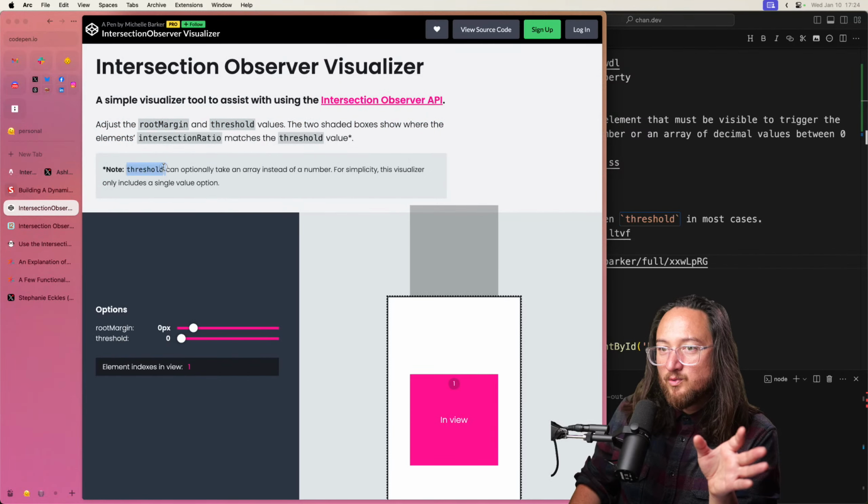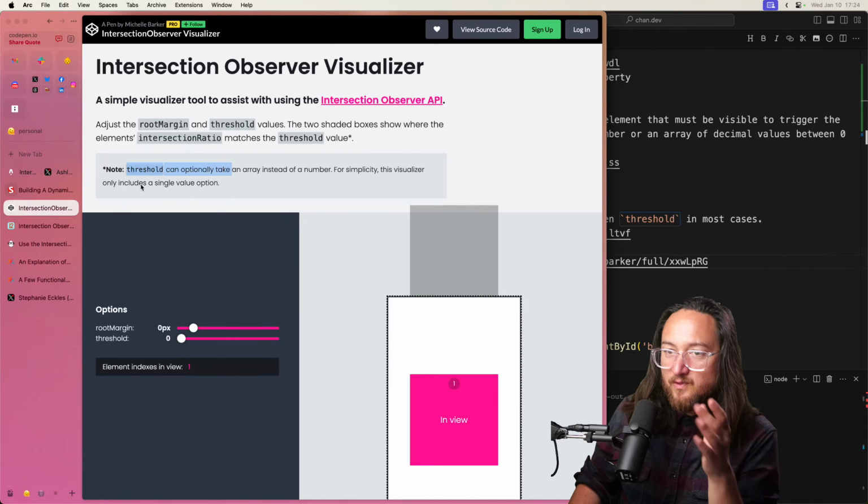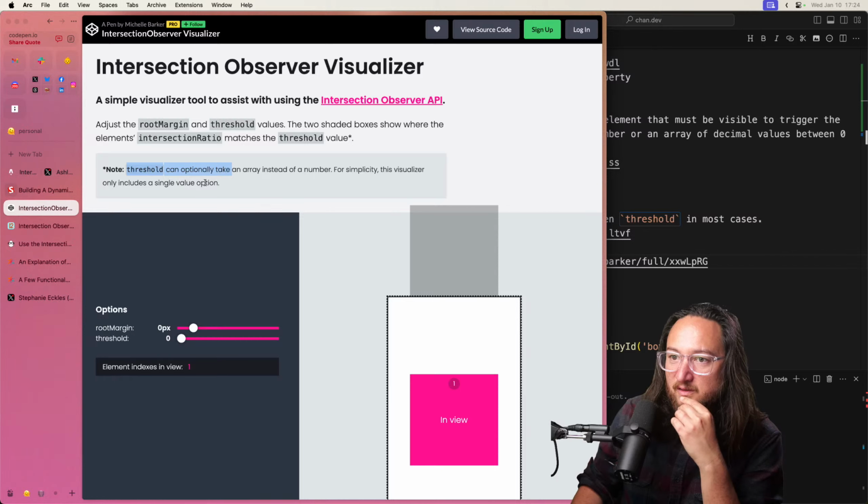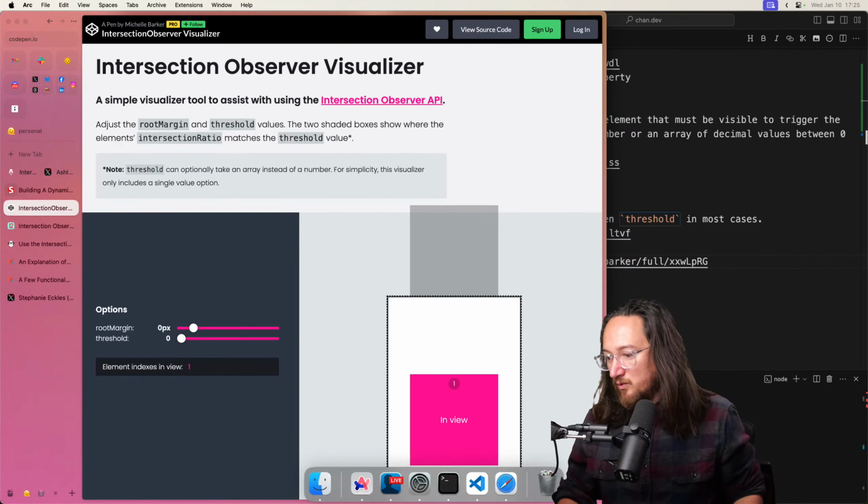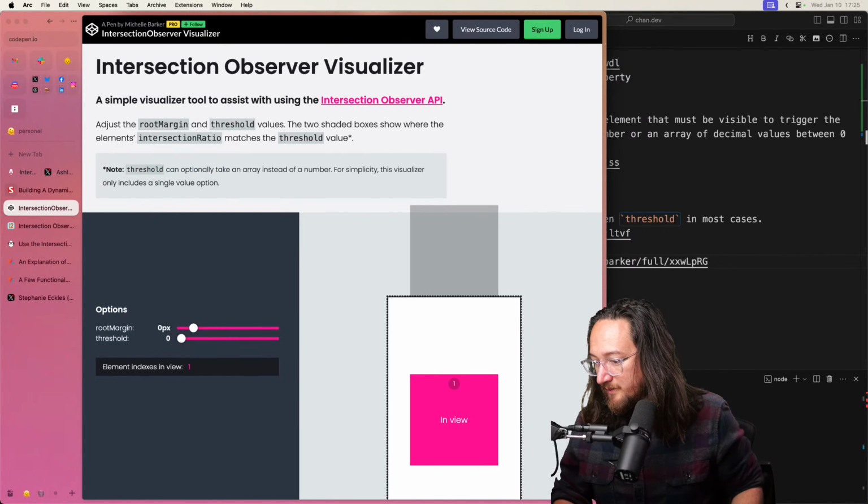Okay, so note, threshold can optionally take an array instead of a number. For simplicity, this visualizer only includes a single value option. Okay, cool.